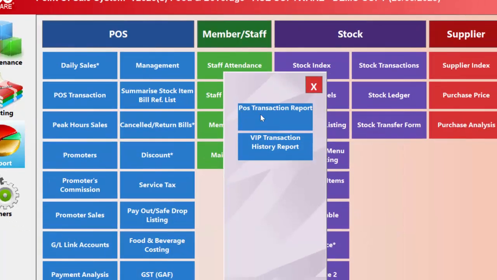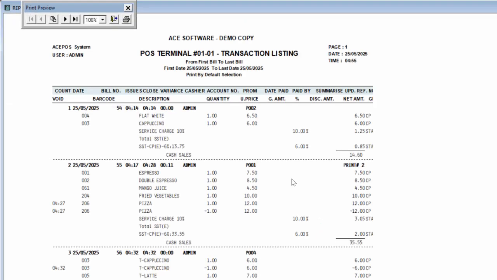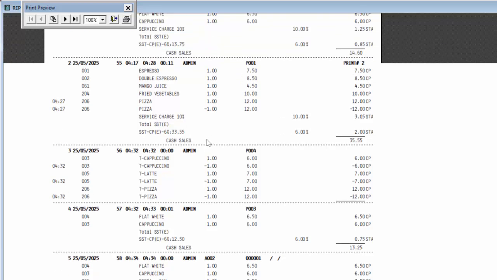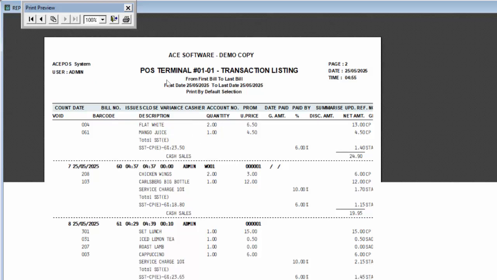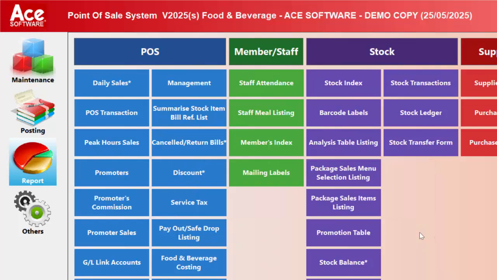We have the post transaction report, which goes into detail of every item that you've sold for the day. For every bill, what was sold, what time the bill was issued, what items you sold, and so on. So this is for audit purposes. When you want to check what items you have sold for the day, this transaction report is very detailed. Every item that is sold is there in the system.